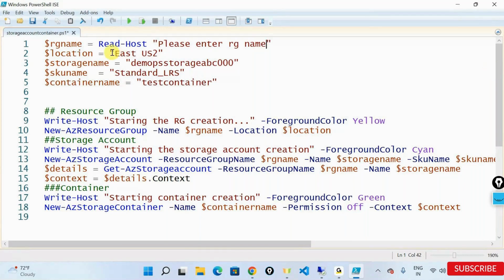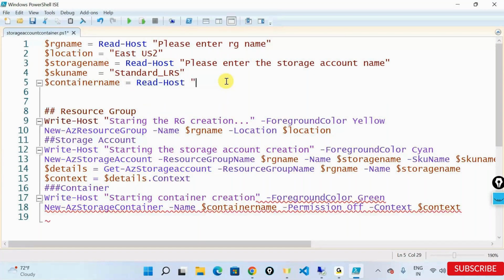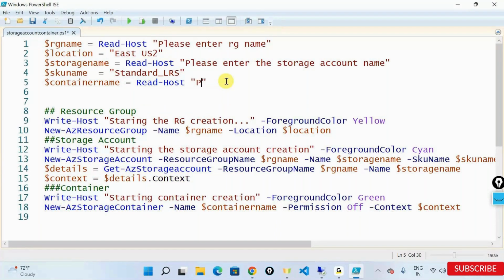Location, I'm okay to go ahead and create it in ECS2. Optionally, you can ask the user to pass the location. I'll say Read-Host, please enter the storage account name. This is okay, LRS. I'll say Read-Host, please enter the container name. So I have three different things right now. A couple of things are hard coded, like for example standard LRS and ECS2. I'm okay with that.